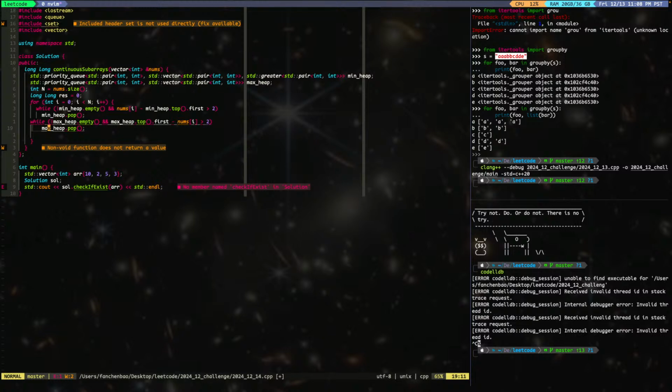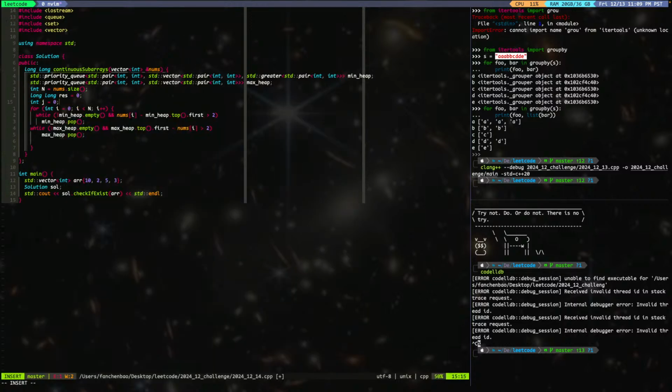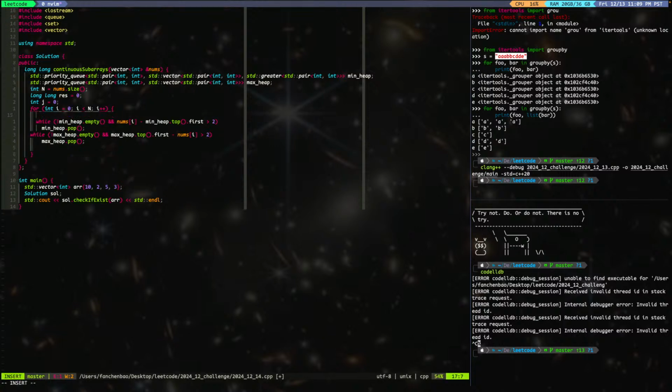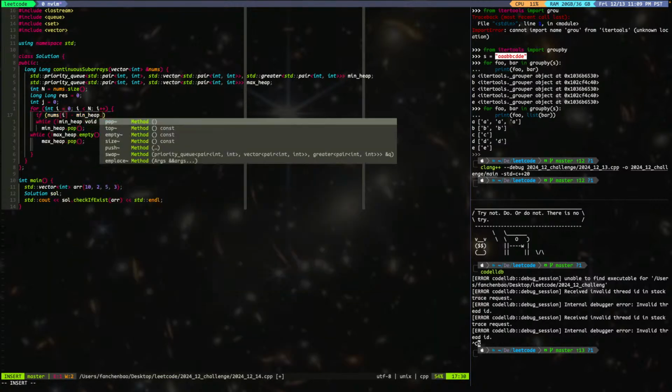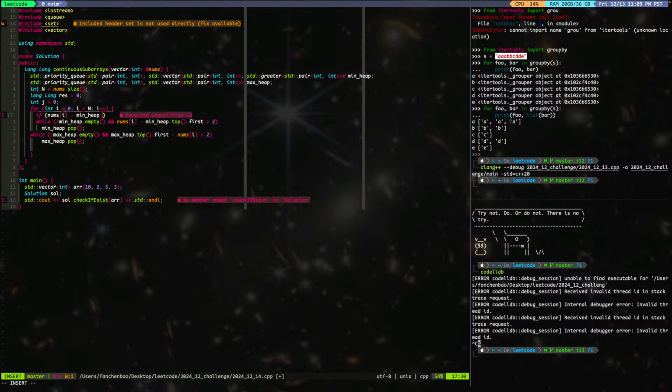So each time you pop, you have a front. So we do need a, so I have to go with j at the front. That's fine, right? So first things first, if nums[i] minus minHeap.top().first is larger than 2, or maxHeap.top().first minus nums[i] is larger than 2.